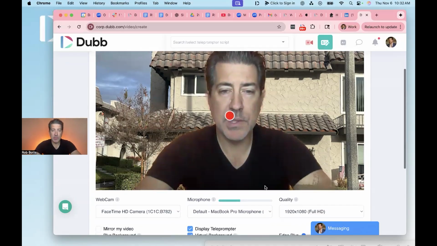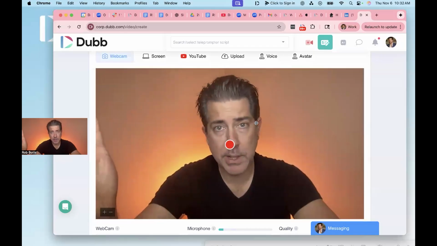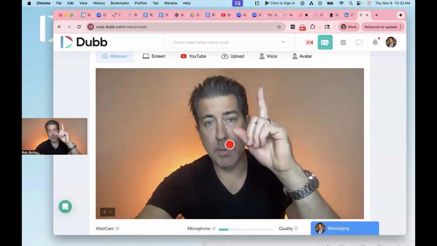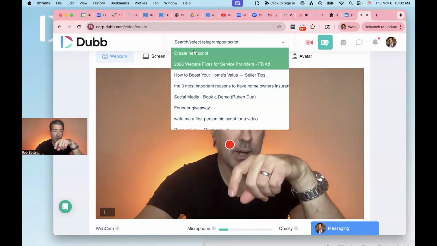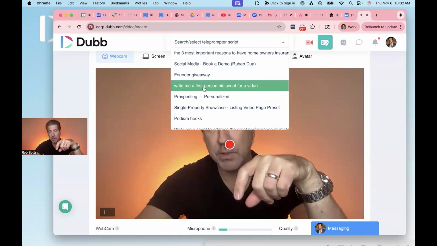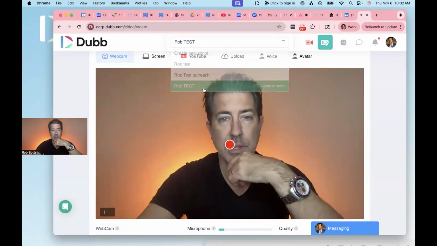Now, when you record this as well, if you're going to use a teleprompter, you have that as an option across all the recording tech. So if you have a script saved in Dubb, it will show up here. So you click up here at the top. You can go right to scripting right away if you want to copy and paste the script in or create one. Or you can scroll to find a script that's already been created. Or you can search for a script by name that you have saved into Dubb.